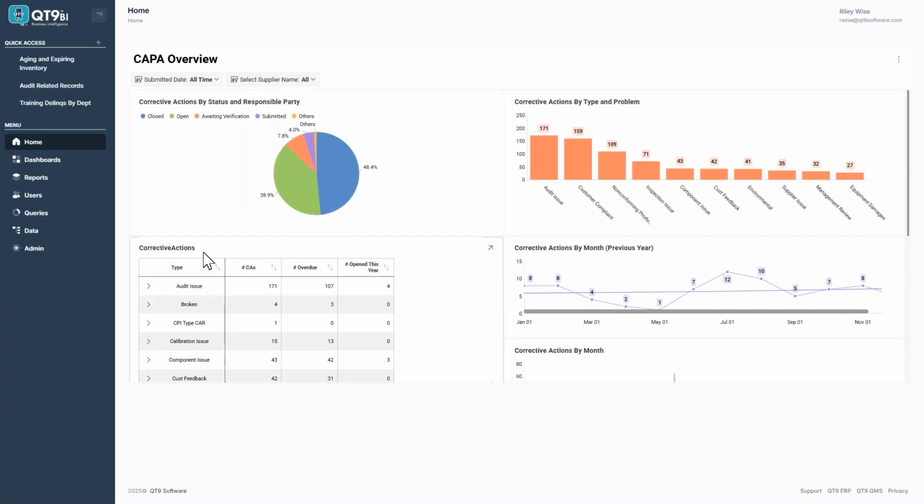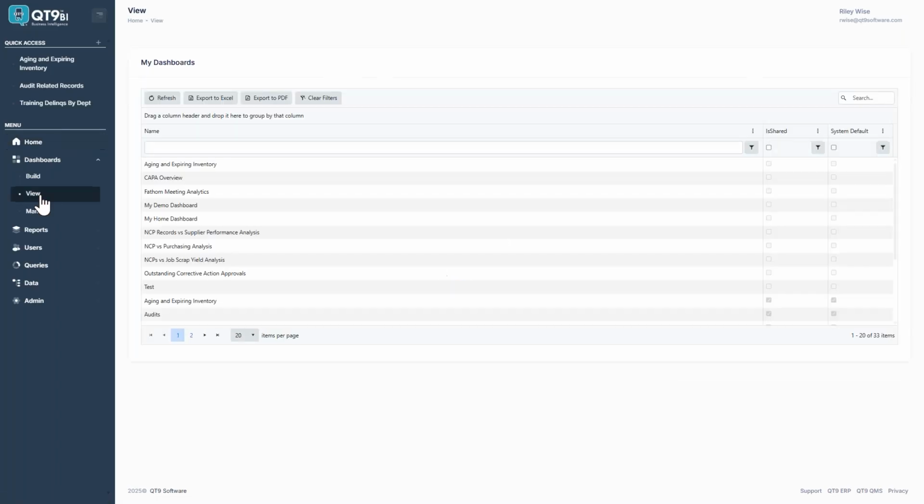Now, on top of just interacting with this dashboard, I'd like to show you some of the pre-built dashboards that are available to you. So if I go to Dashboards and then to the tab underneath that for View, we are presented with this grid of all of the dashboards that I have access to.